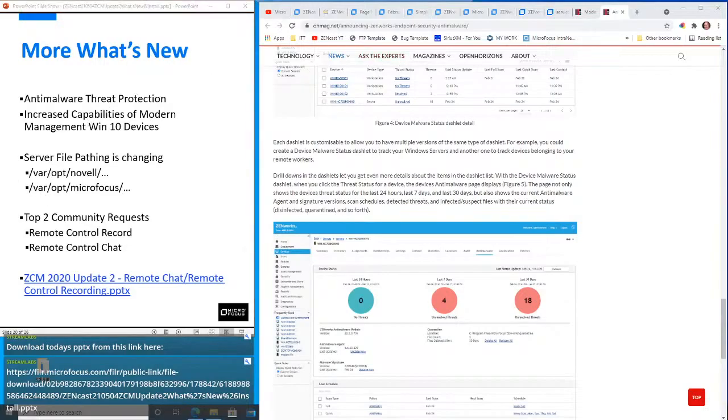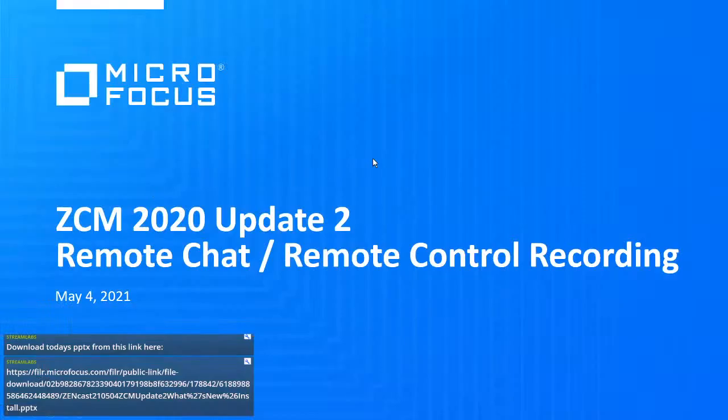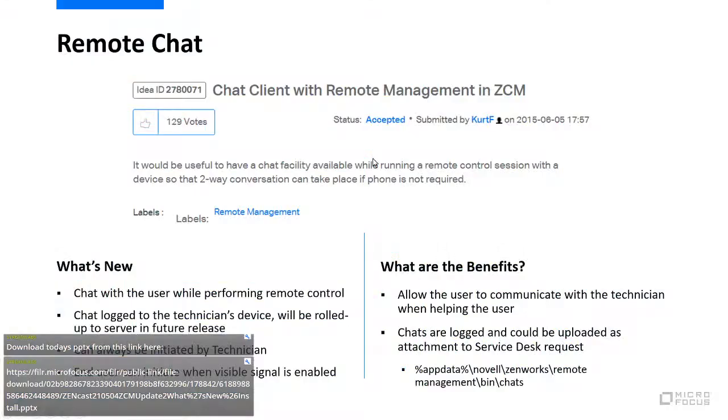Let's do that now. There we go. I stole this from Jason. He said, yeah, just use this one. So the chat client with remote management in ZCM is the ticket out there that got the all-time number of votes. Just being able to have a chat while you're in conversation, so you don't have to pick up the phone, or maybe there isn't a phone there, so chat with the user while performing remote control.